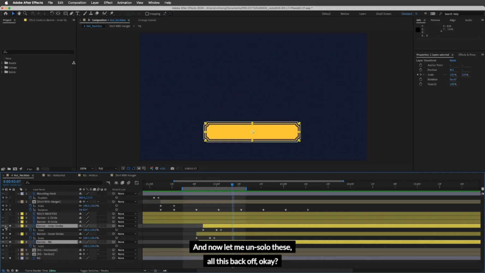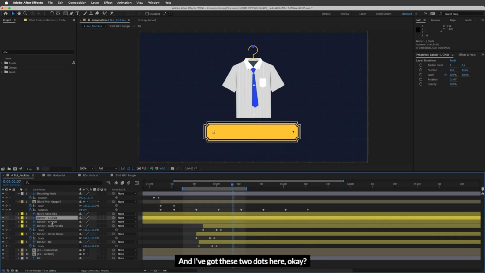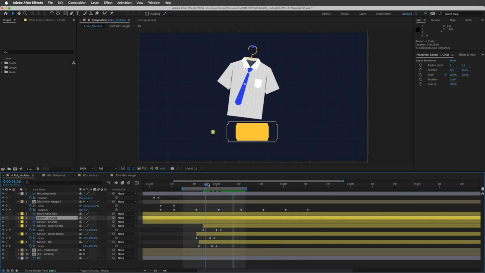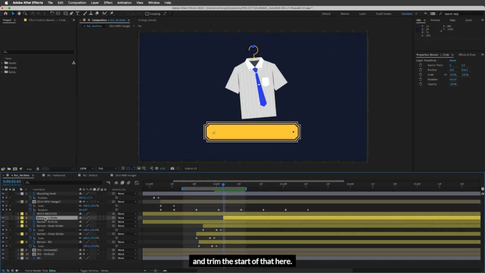And now let me unsolo these, all this back off, okay? And I've got these 2 dots here, okay, the circle here, the right and left one. Okay, so let me do a quick animation on this. And I'll probably want to adjust the timings, but once that comes in, so here we go. I've got my left circle. I'm gonna option and left bracket and trim the start of that here.